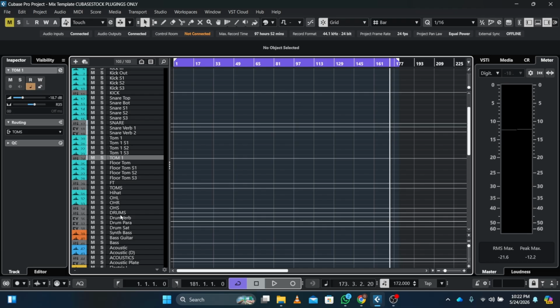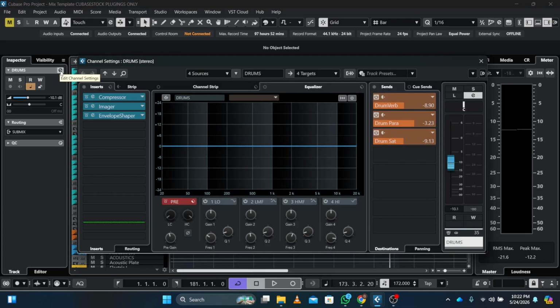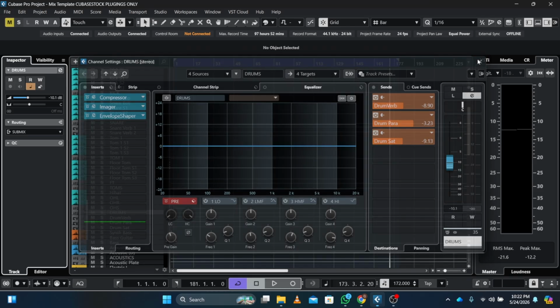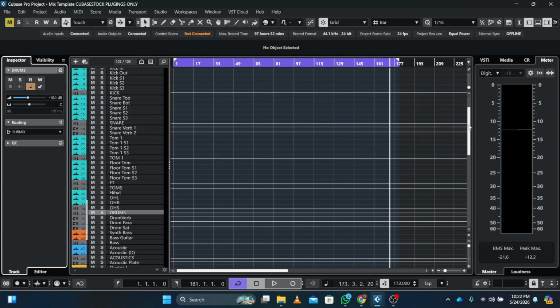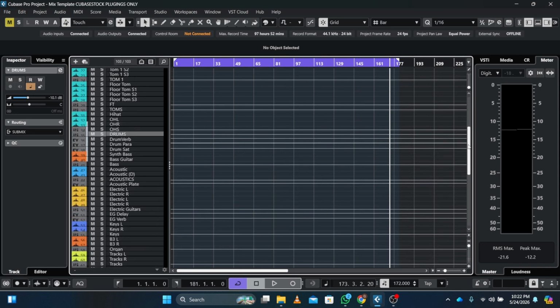If you come down to my drum boss, practically I'm using the Cubase stock compressor, the imager and the envelope shaper. For those of you who have seen some of my teachings, you know that I use that envelope shaper a lot, even when I'm working with third party plugins.